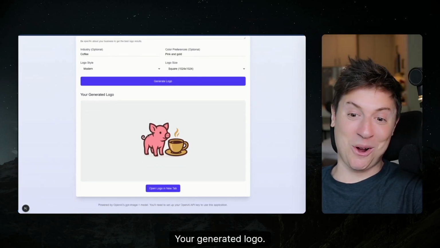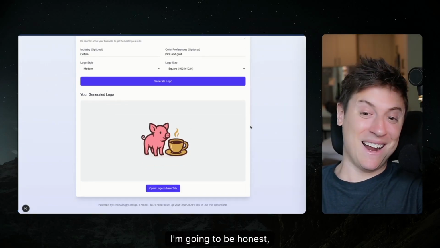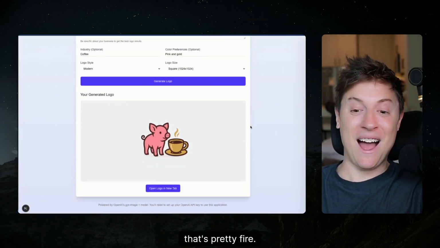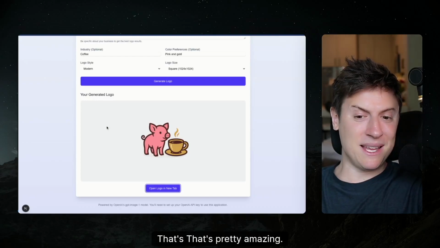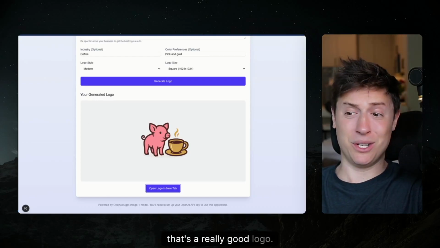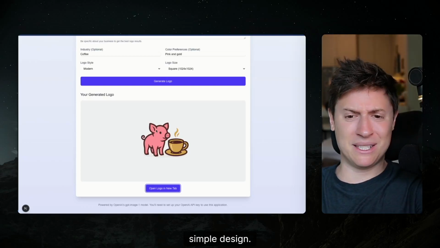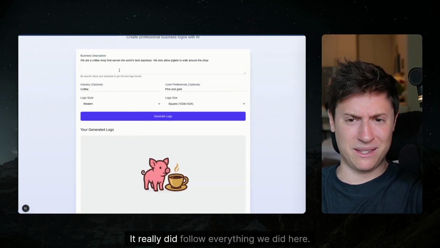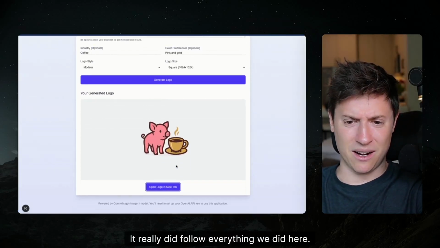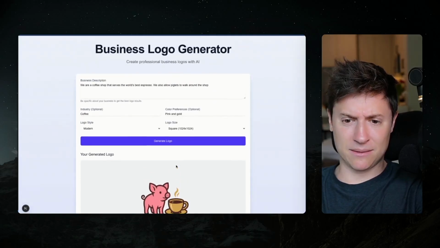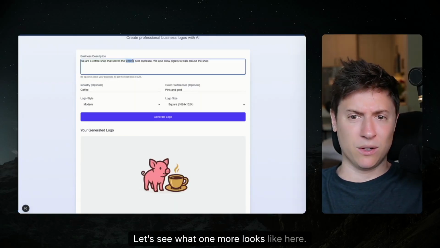Your generated logo. I'm going to be honest. That's pretty fire. That's pretty amazing. That's a really good logo. I really like that logo. It's clean, simple design. I like the colors. It really did follow everything we did here. That's pretty amazing. Let's try one more. Let's see what one more looks like here.